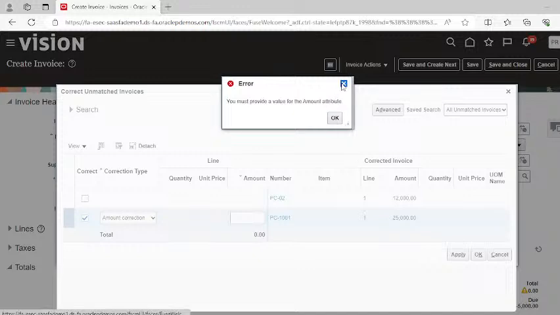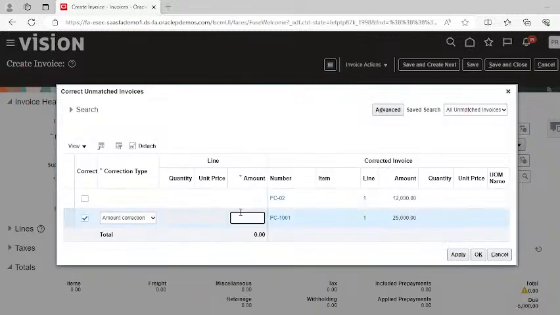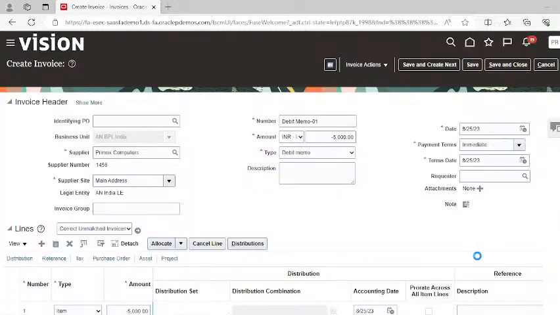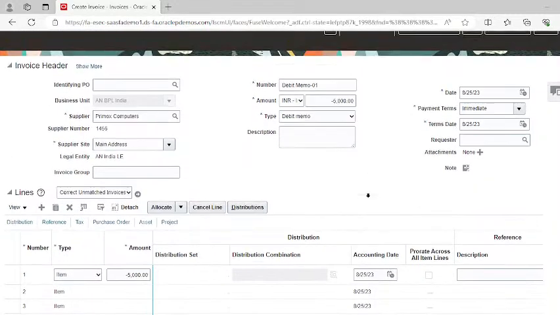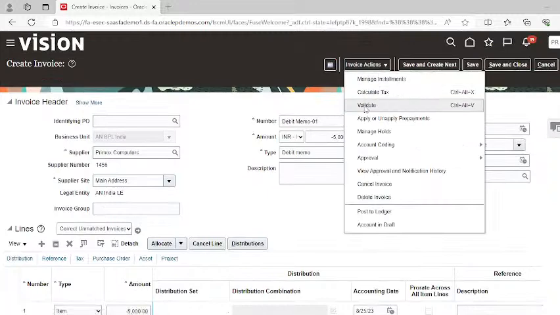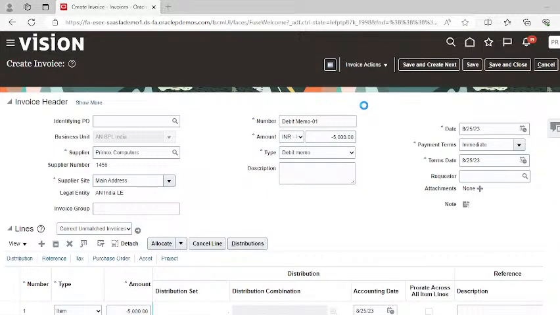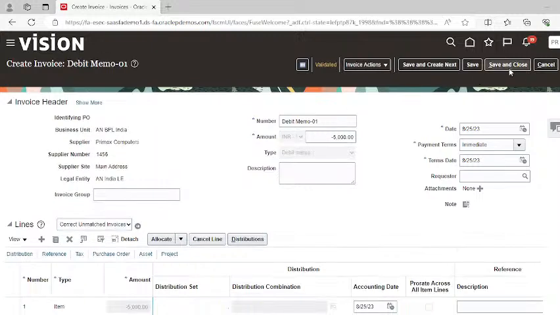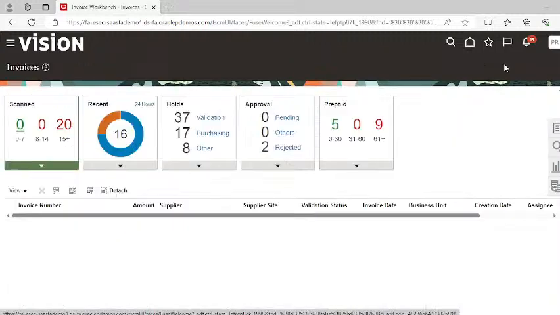Okay, so we have to provide the amount here, minus 5,000. Click on apply and then click on OK. Now click on validate. Then click on save and close. So in this way we can create the debit memo.